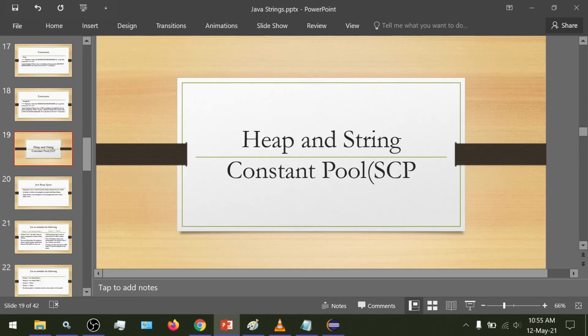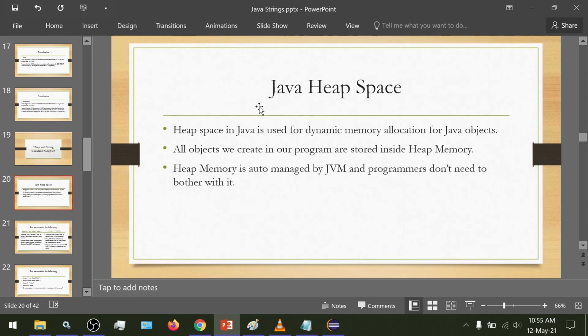So now we will take a look at the heap and the string constant pool. So let us talk about Java heap space. Heap space in Java is dynamic memory allocation for Java objects, and all objects we create in a program are stored inside the heap memory, and heap memory is auto managed by the JVM and programmers aren't bothered with it.